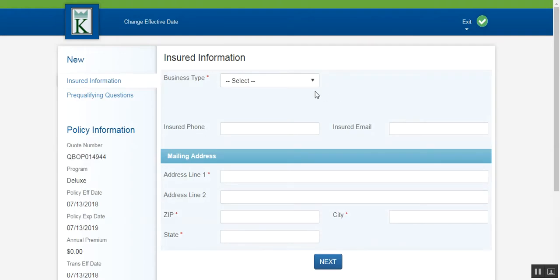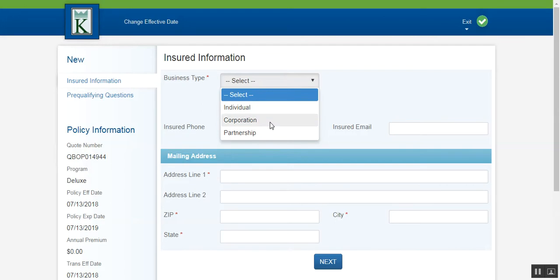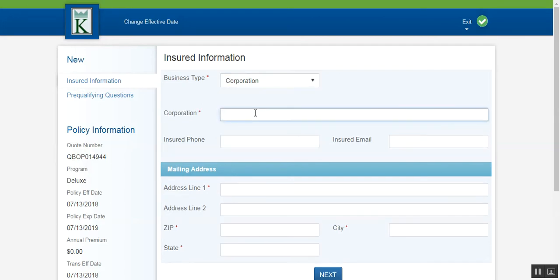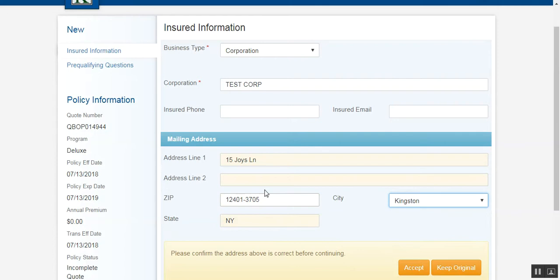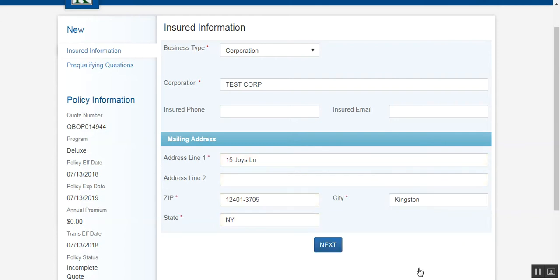We're going to enter the information. Business type. We will write an individual, a corporation, or a partnership. Put in whatever information you have here. Phone or email. The address. This is a smart system. So as soon as you put in the zip code, it formats it and it asks you to accept the postal format.